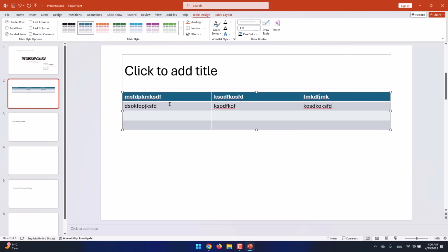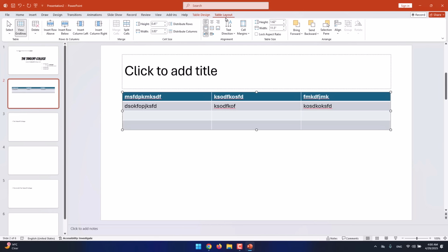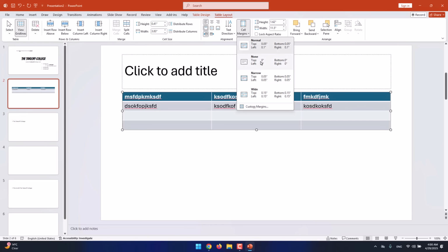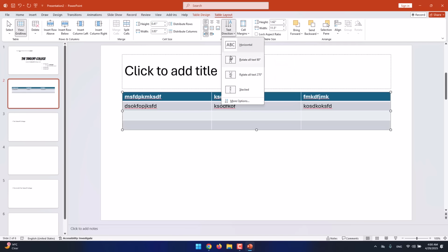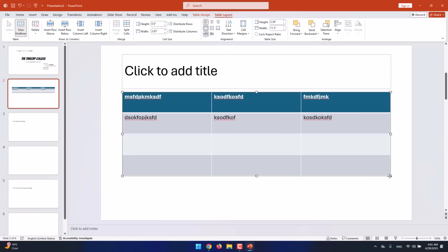As easy as that. We also have table layout here as an extra tab. It provides us with plenty of important settings. We have cell margins, addable and applicable. We have text direction. We have alignment, different types of alignments over here, so we have either vertical or horizontal alignment. We can set them all through here.